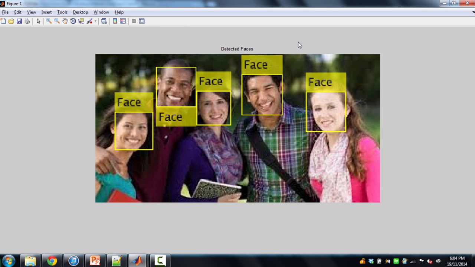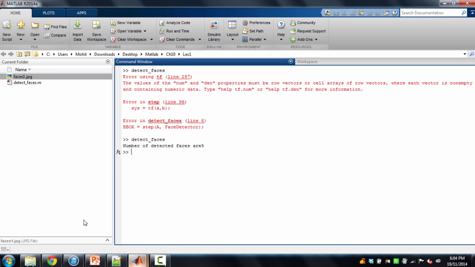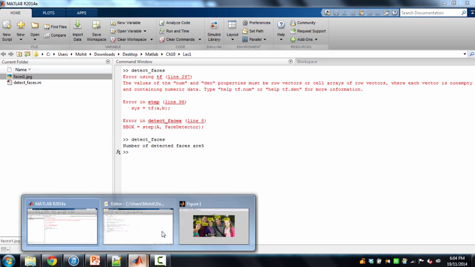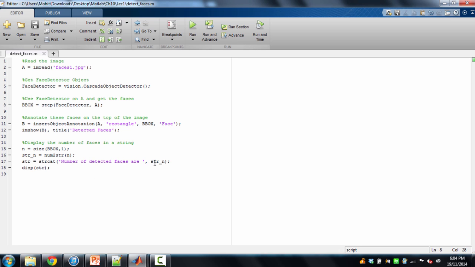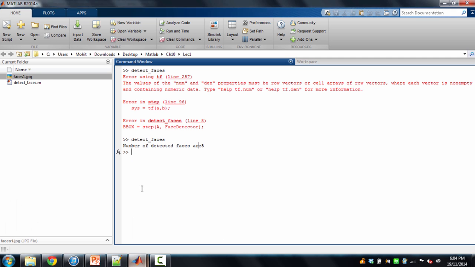Okay, it is displaying correctly. You can see that it has detected all the faces. It has put the rectangular annotations with label face, and that's it. That's how we can detect the number of faces. Here you can see that it has printed it as well: Number of detected faces are 5. It is not giving a line break here because I haven't put one, so I should better put a break like this. I think it will display it correctly then.